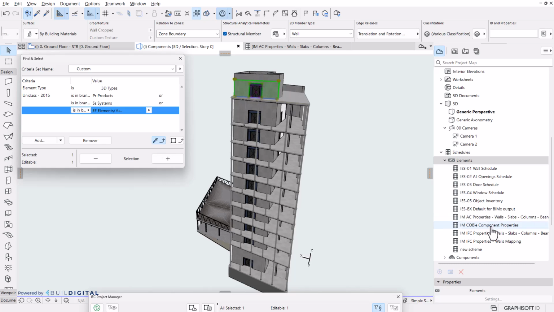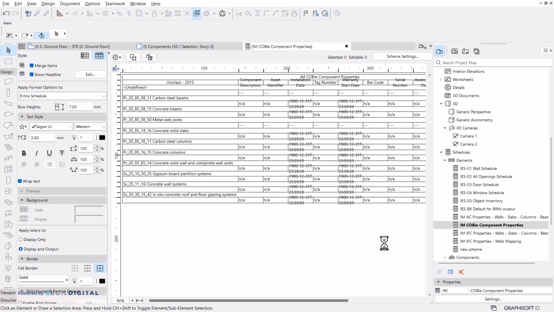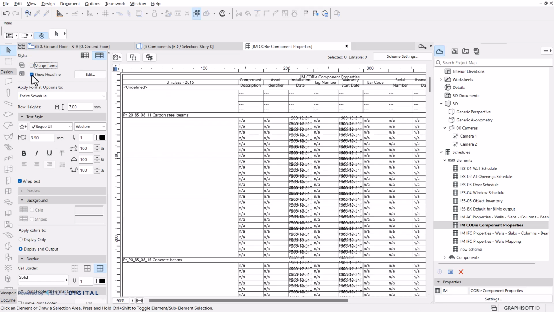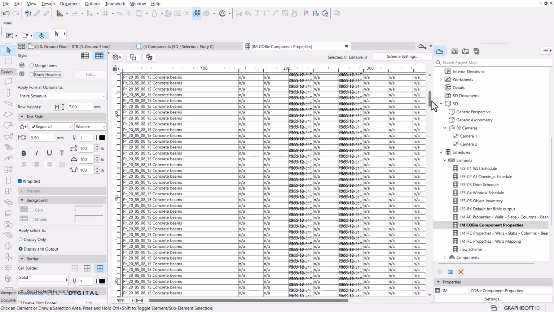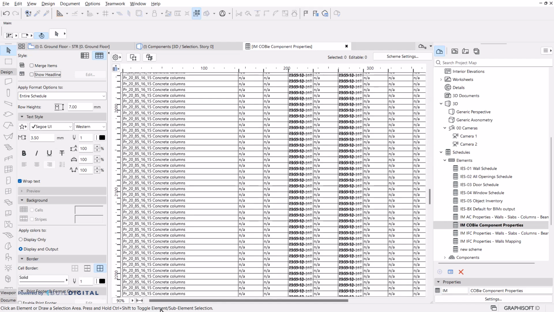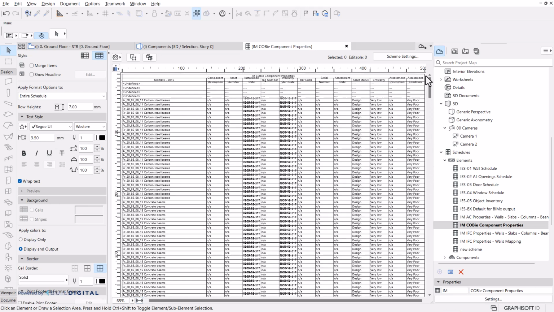And then let's double click on that schedule to see it on the screen. The next step will be radically important. Since this is going to be a list of individual elements, it's important for you to unclick merge items and not to show headlines, so that we're creating one record for each instance or component in the file. So we'll have it all in that list, and the list will be composed of all those elements and the properties we have in file.